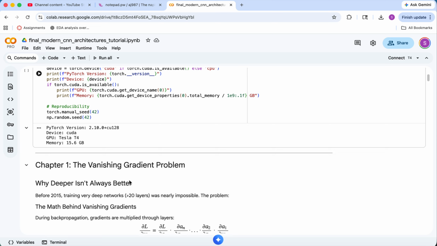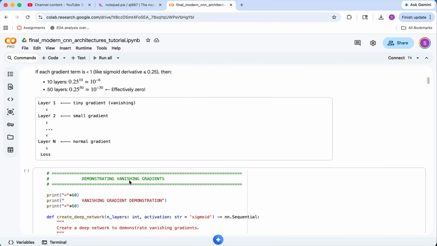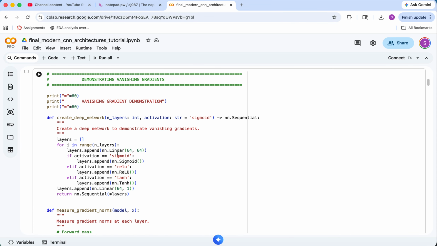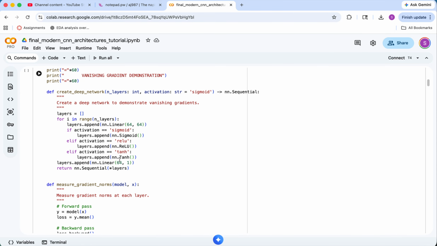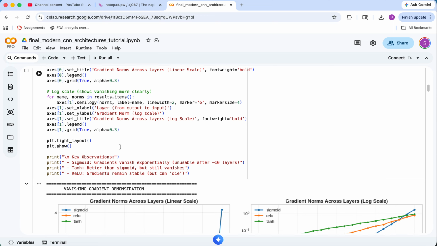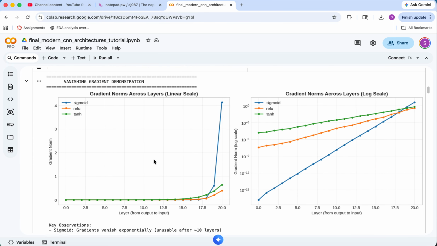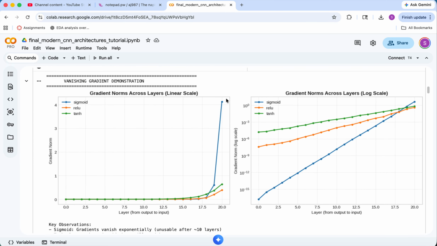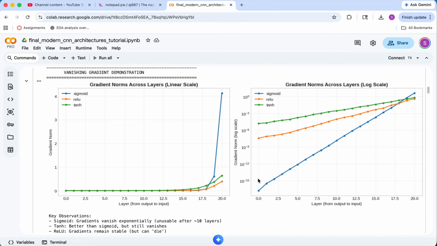training deep learning models. Next, here we build deep networks using different activation functions to clearly demonstrate the vanishing gradient problem. The output plot shows how sigmoid gradients completely die out after just a few layers, while ReLU maintains strong gradients all the way through.